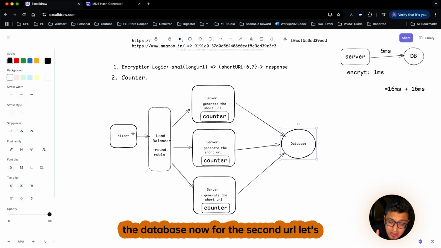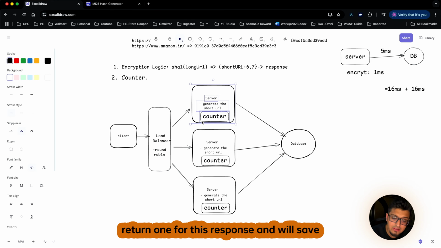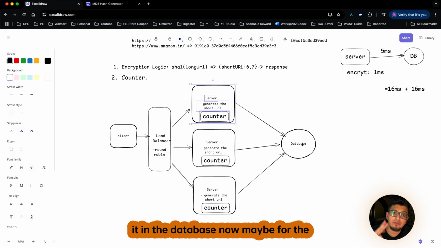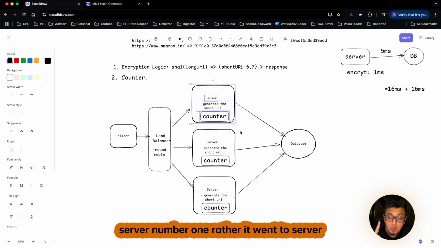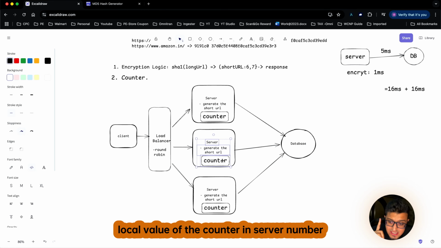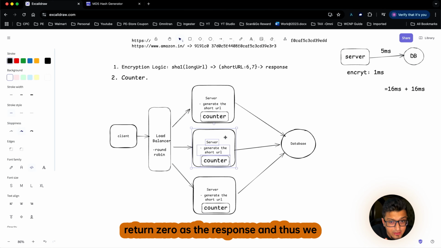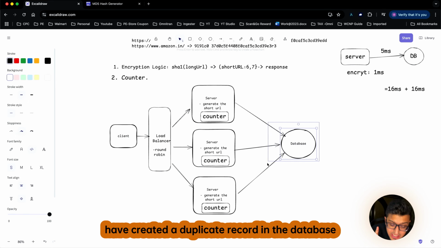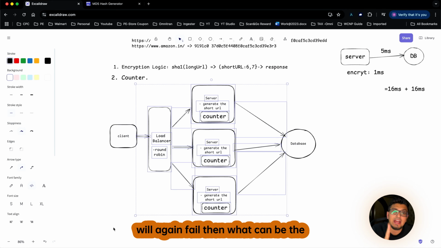Now for the second URL, let's take an example that again it went to server number 1. So right now the value of the counter is 1 for this. So here again server number 1 will return 1 as the response and will save it in the database. Now maybe for the third request, it didn't go to server number 1, rather it went to server number 2. At that time, what will happen? The local value of the counter in server number 2 is 0. So this server will also return 0 as the response, and thus we have created a duplicate record in the database. I hope this is clear. So this approach will again fail.